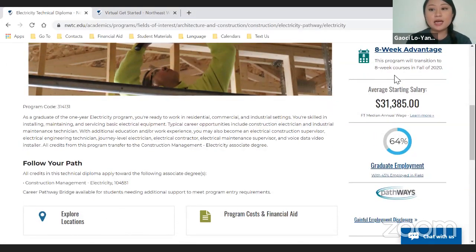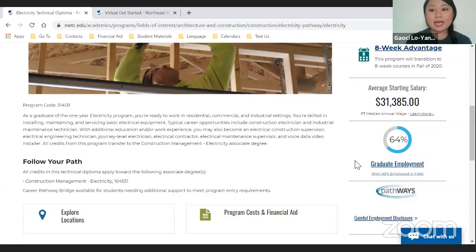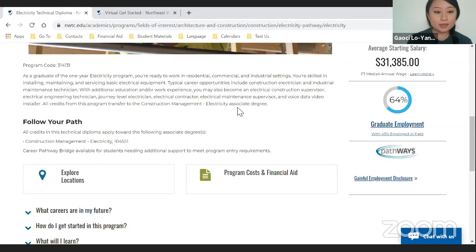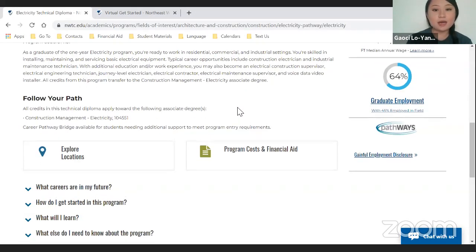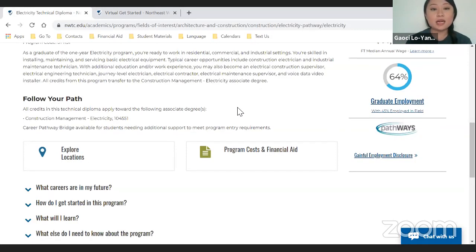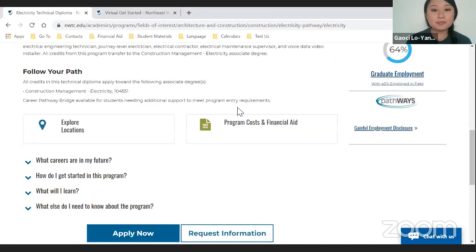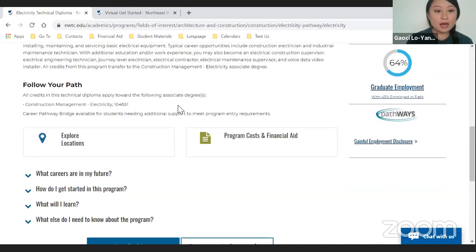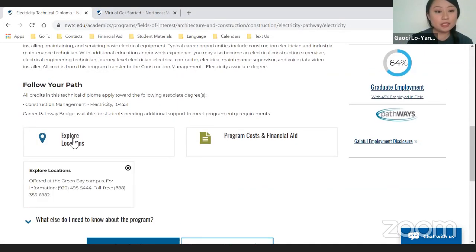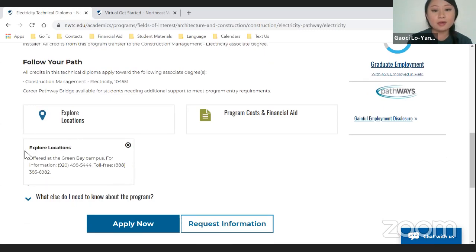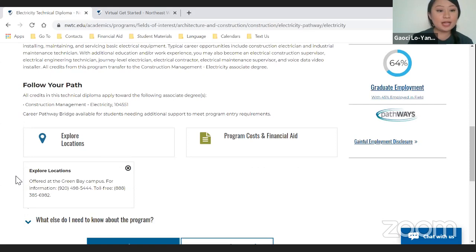A lot of our students are leaving our program, getting a good pay, and with additional training on the job, you'll see an increase in your wage, and our graduate employment rate. Also, our students are getting jobs that we're hearing even within a year. So while they're in their program, they are getting job opportunities. You can click explore locations on this webpage, and this will tell you where in Wisconsin we offer classes and the program. So it is offered at NWTC on our Green Bay campus.